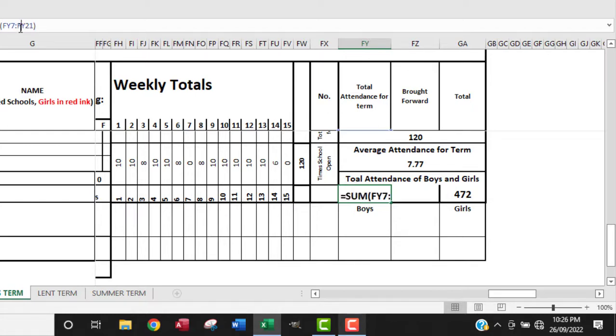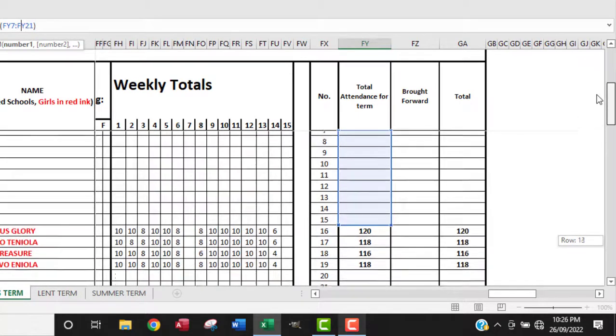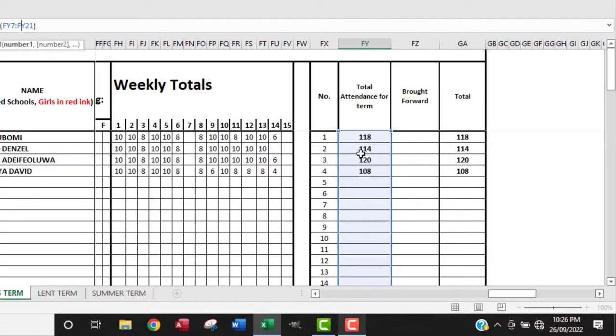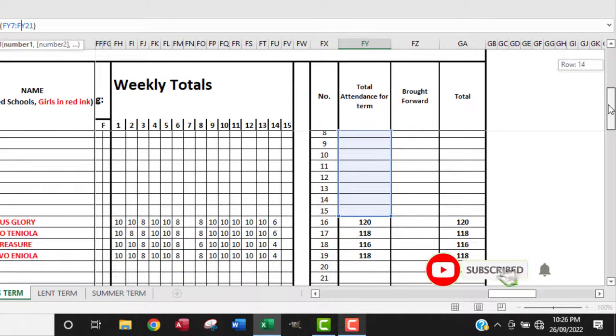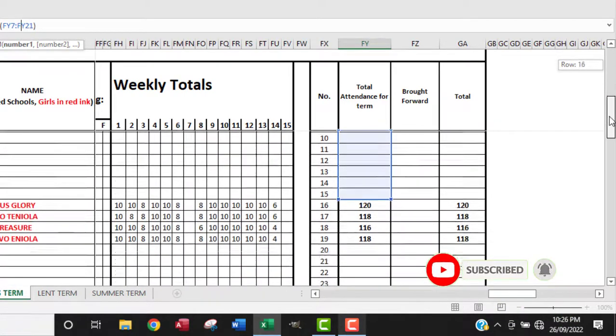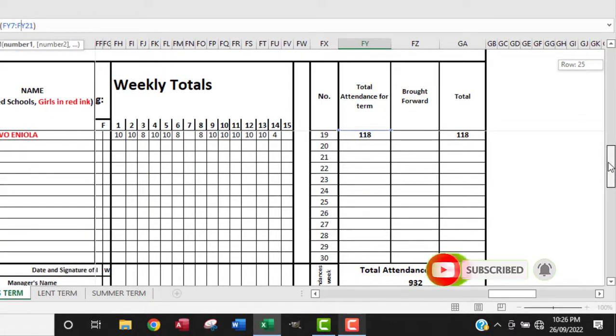If I click on the formula, let me see where. Okay, so for the boys, of course, it will be from here to here. So I systematically divided the attendance into two. So from 1 to 15, if I'm not mistaken, is going to be for the boys, and then from 16 to 30 is going to be for the girls.